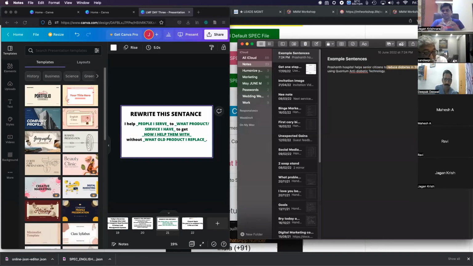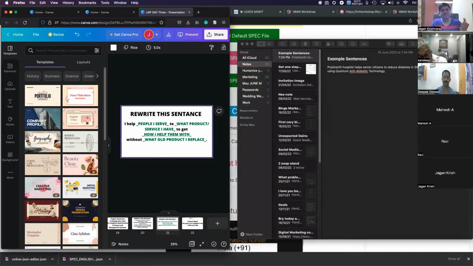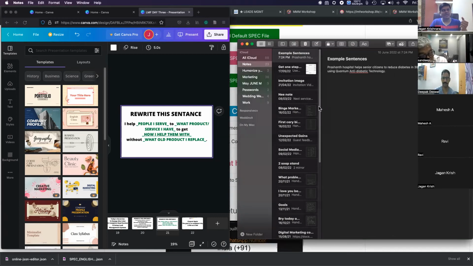To reduce diabetes in 30 days, again here I'm going very specific. Senior citizens have many problems. Again, go specific: reduce diabetes in 30 days. This is how I help them, without diabetic pills. That is the product I have in the without part: what old product I replace. They are replacing the diabetic pills, and how they help them is with the quantum anti-diabetic technology.